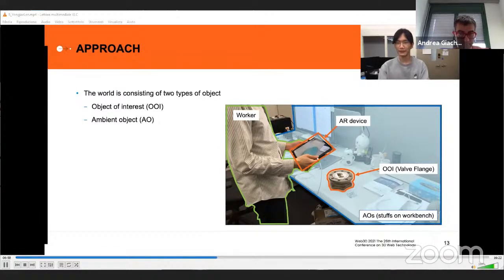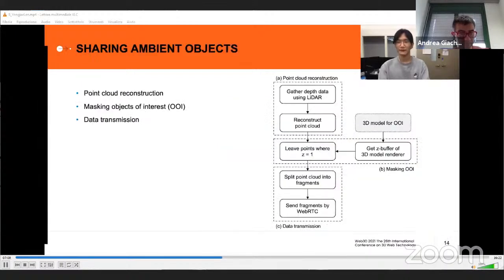Defining this concept, we can easily figure out which object should be shared as a collaboration target or which object should be shared as a local user's environment. The environment sharing process is divided into 3 stages. The first stage is point cloud reconstruction. In this stage, we use a LiDAR sensor to gather depth information of the local site, then restore the 3D position of the depth point.